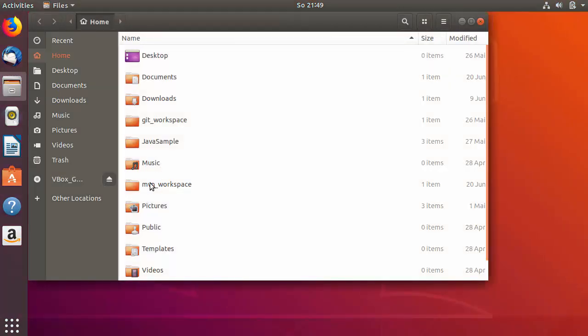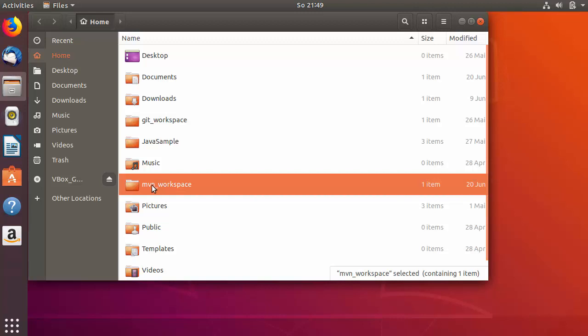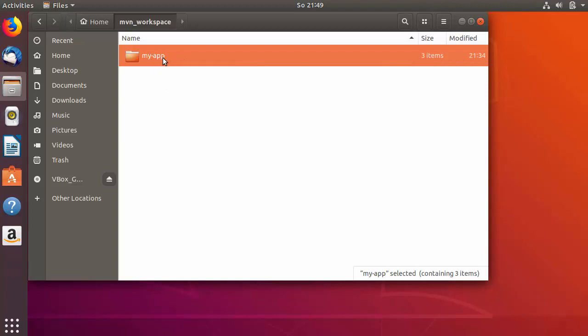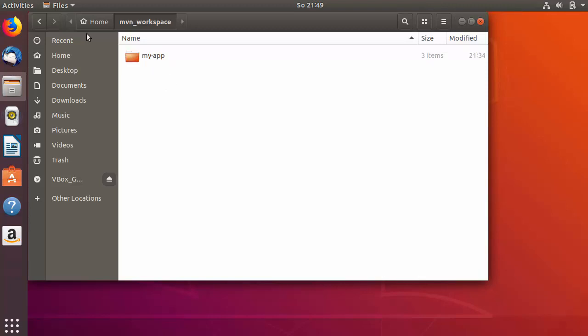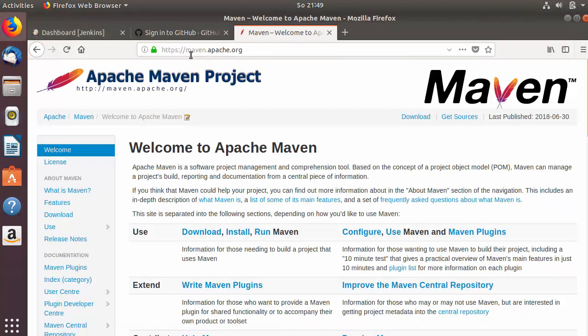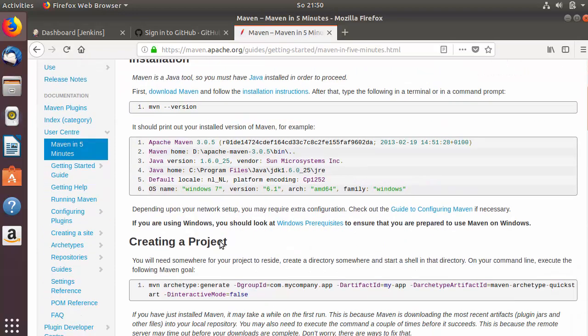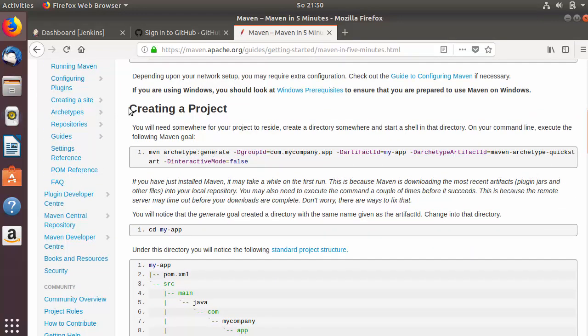So what I have is a simple Maven project inside my Maven workspace directory, and the name of my Maven project is My App. I created this My App project using the Maven website. Once you are on maven.apache.org, you can go to the Use section here, and inside this Use section you will be able to see this 5-minute test, and I have used all the commands here to create a project. So I used this command, which created the My App directory where my Maven project is.